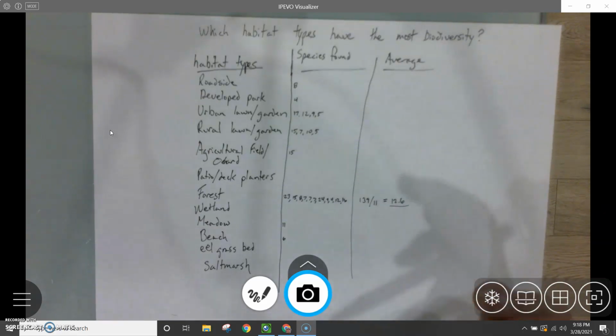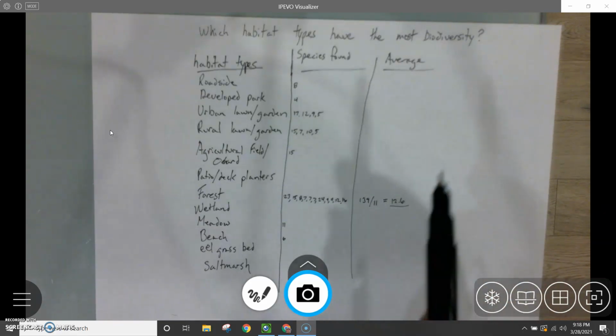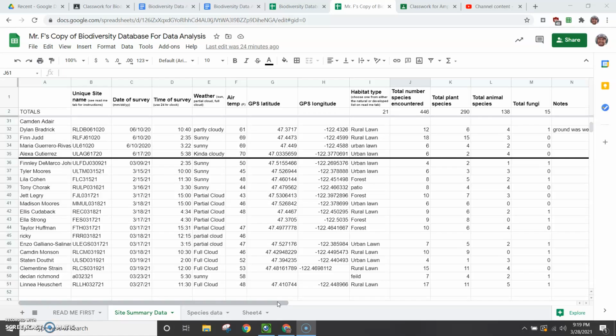Like I said, your analysis can include more and should include more, but I'll just do these three to show you how to do it. All right, now that I have average number of species calculated for these different habitat types, time to make a chart to display this data visually.